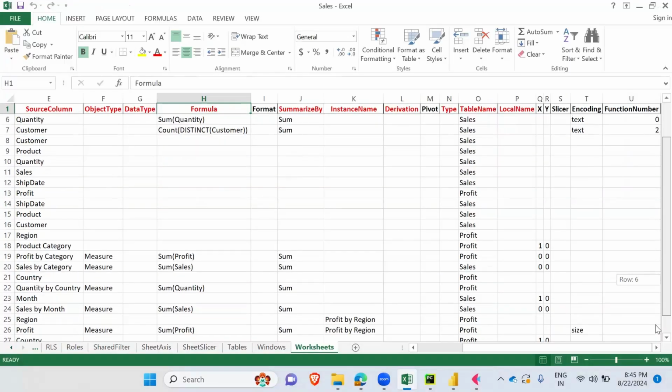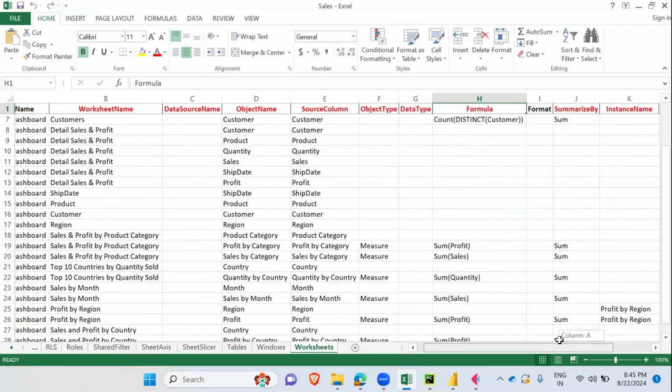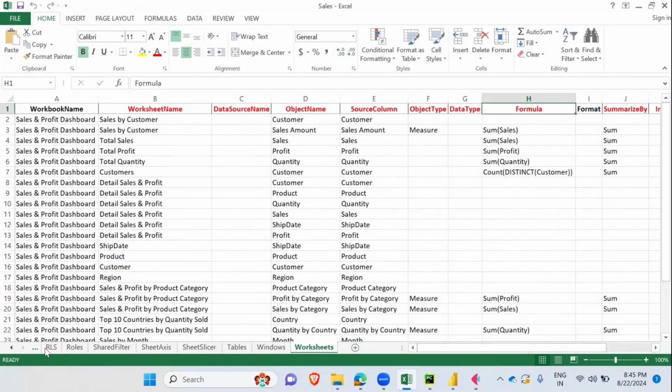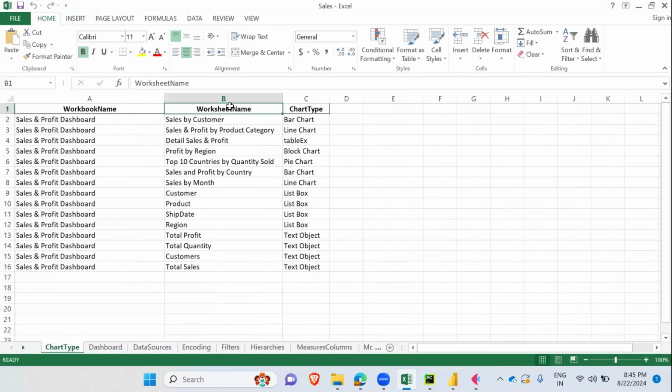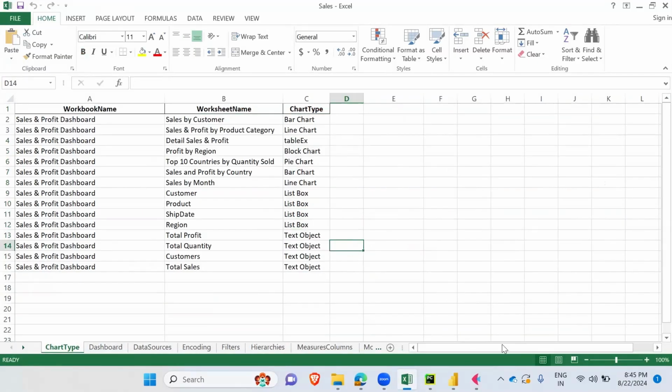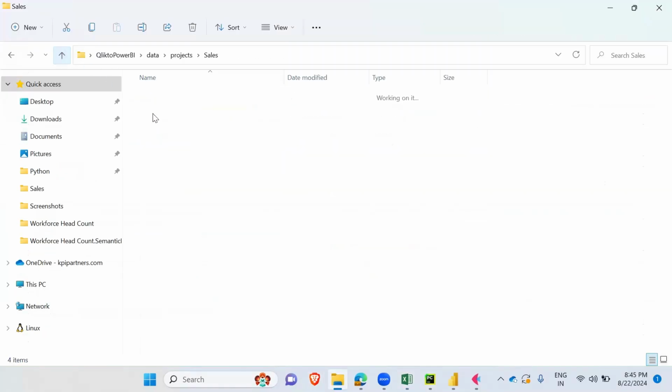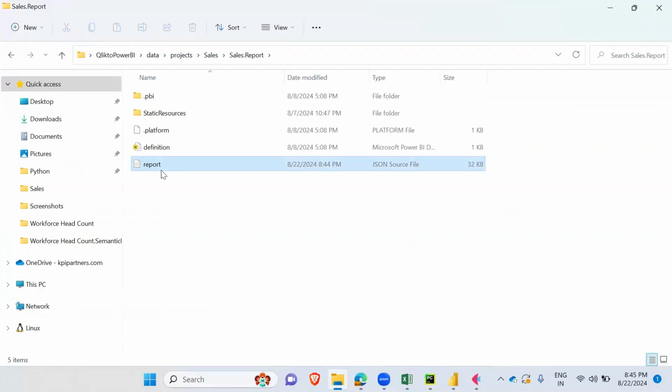During this time, we can review the interim metadata, which compiles all translated Qlik metadata into a master file. This file includes essential details such as source connections, worksheet names, chart types, and translated expressions, providing everything needed to build Power BI datasets, model.bim, and visualizations, report.json files.